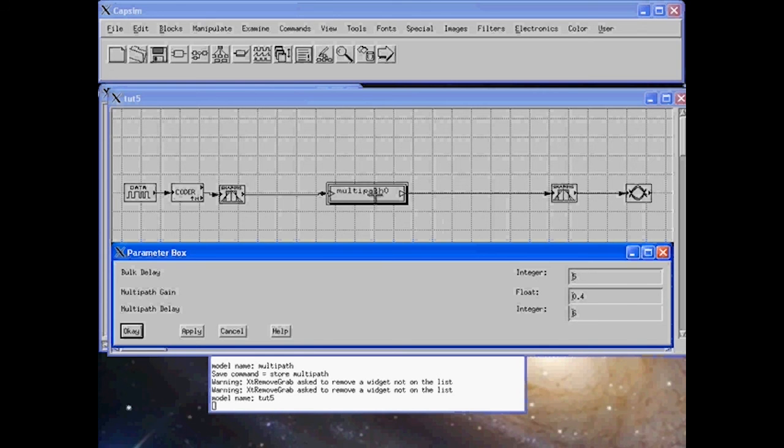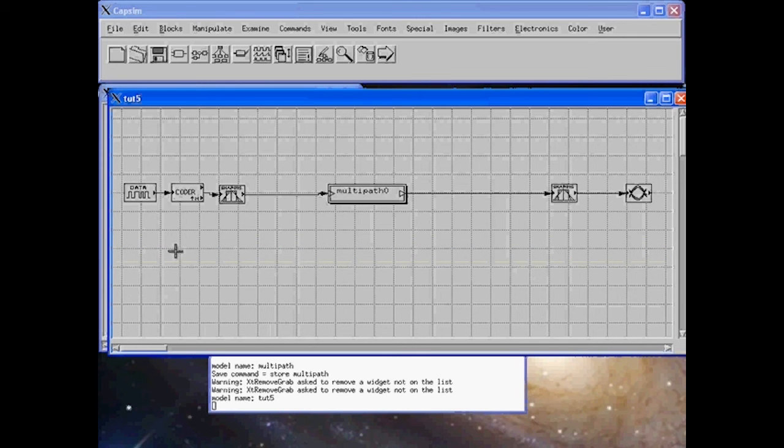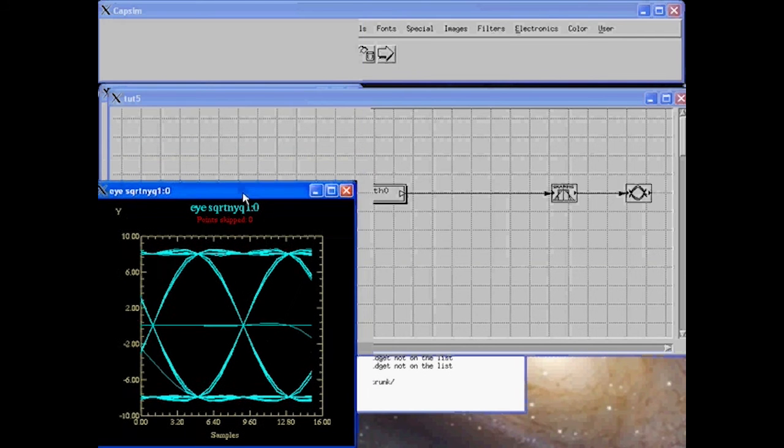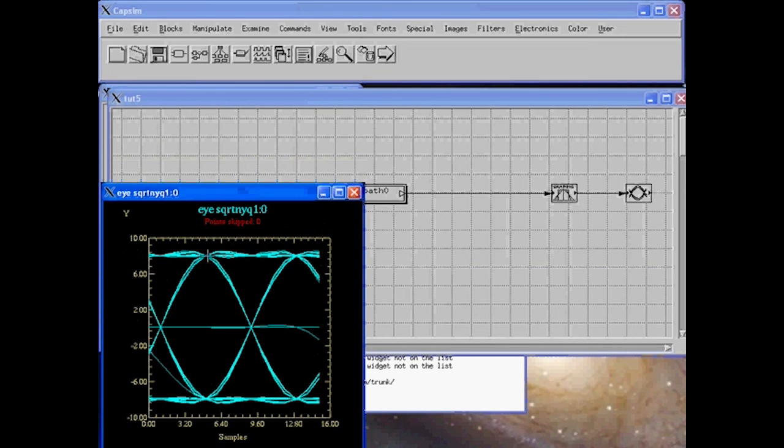Let's go ahead and set the multipath gain to 0, so there is no multipath distortion. Let's go ahead and run the simulation. We get a nice open eye. However, it has been shifted, and that's due to the bulk delay.